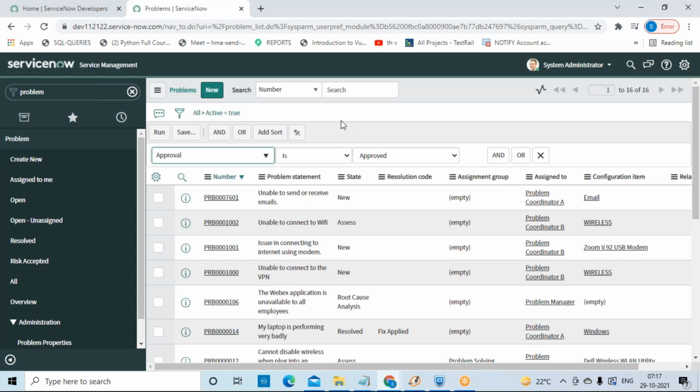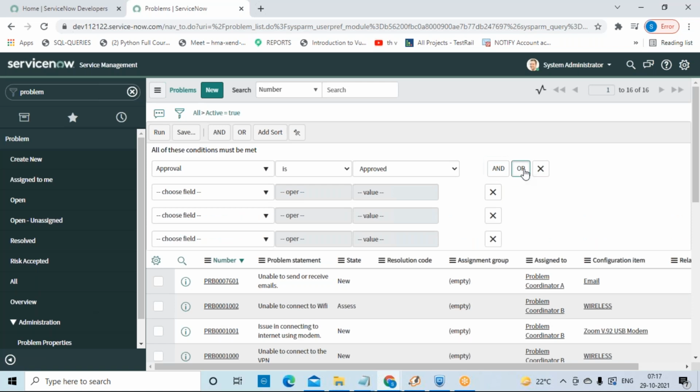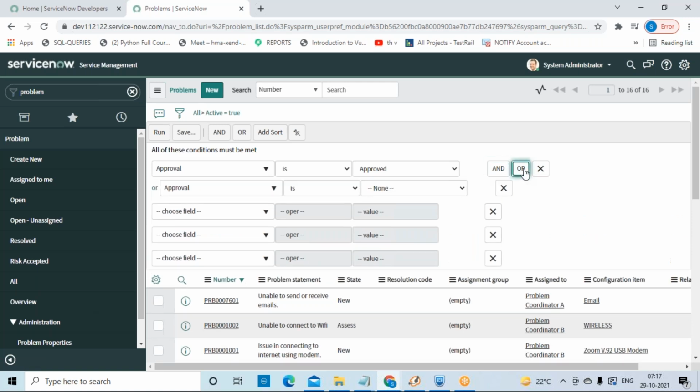Okay, so what I'm trying to say, this was one filter condition, right? Like that, you can give multiple filter conditions also. What do you mean by the multiple filter conditions? Either you can give AND or OR with some value, according to your need.